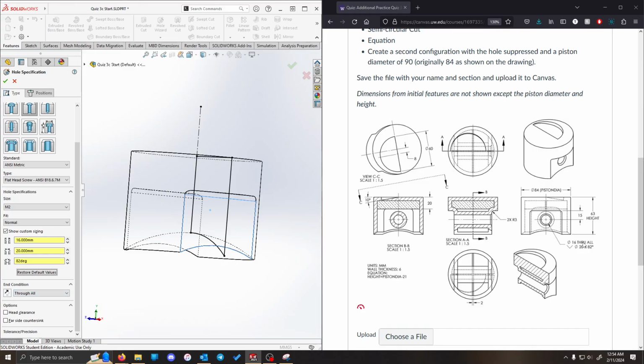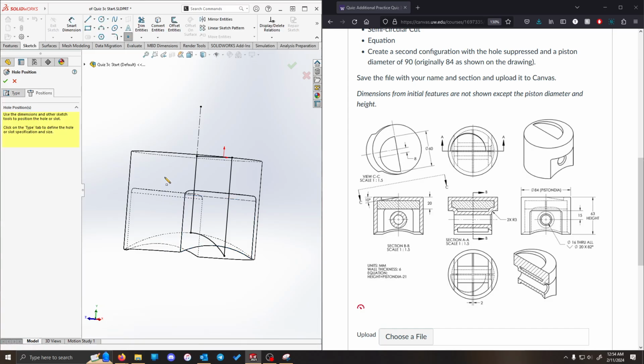Our end condition is defined by the second bit on the top row of our callout. That's through all, so that could mean that it's either through all, up to next, or up to surface. In this case, however, it pretty obviously just goes through the entire object, so we'll leave that as is. Next up, we're going to actually get to our position.